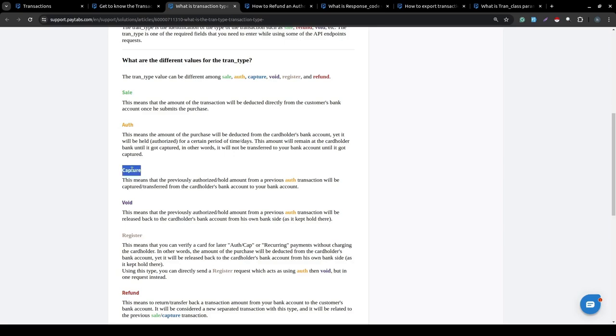This amount will remain inside the cardholder's bank until it gets captured. What we mean by capture here is that it will be transferred from the customer's bank account to your bank account, until it is either captured or voided. Voided means released back to the customer's bank account. So this is an idea about the auth, capture, and void.